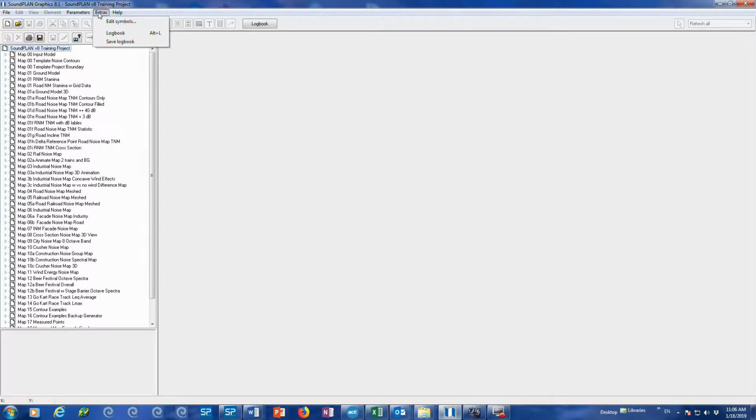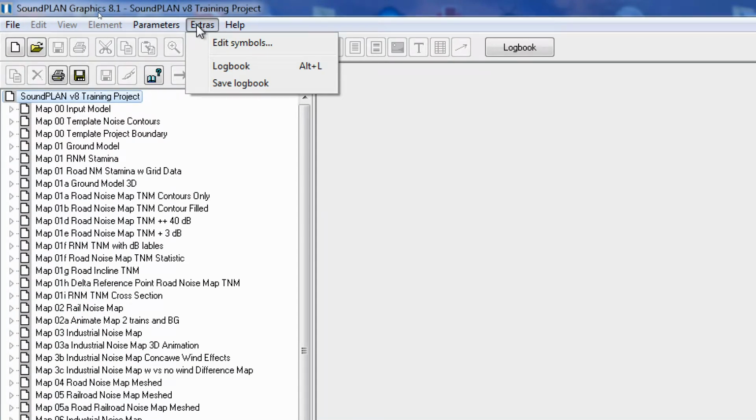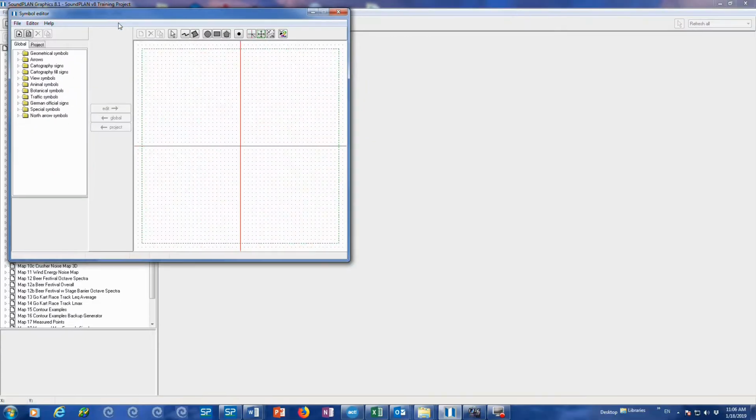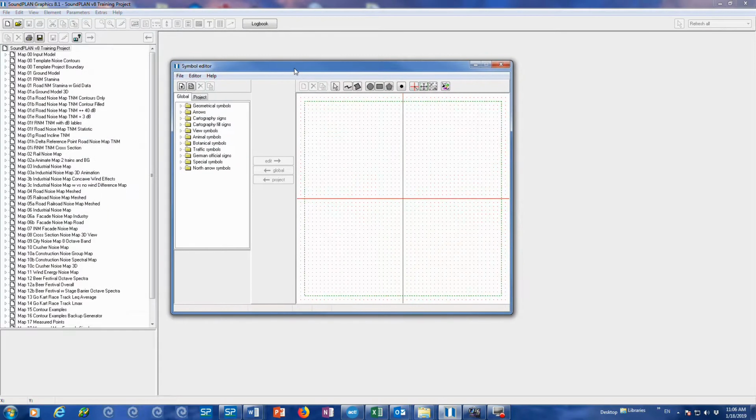map. So you can go to the edit symbol function under the extra option up here in the SoundPLAN Graphics. There's edit symbols. And then here we have an edit symbol editor. Let me zoom in. So here on the left hand side you see the global and project related symbols. So you can work on both of those libraries or databases. The project, so that was copied from the global library of symbols.